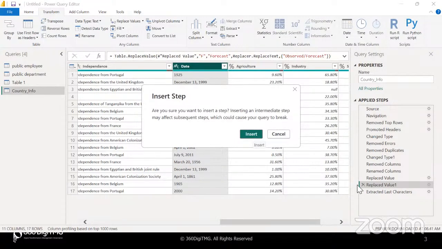However, remember that followed by that, we have a step which is working with this data. So when you insert an additional step between 2 steps, it will give you a message that you're trying to insert a new step. It might have an effect on the subsequent steps. It could cause your query to break. Whatever you have done, it might go wrong. But here I'm confident about what I am doing. I'm just creating a duplicate. I'm not making change here. So I'll say, no, go ahead and insert.